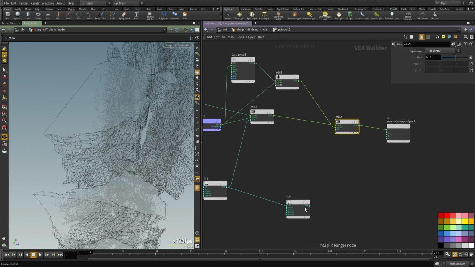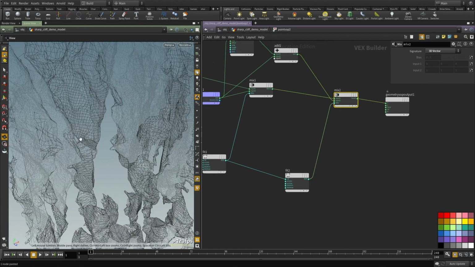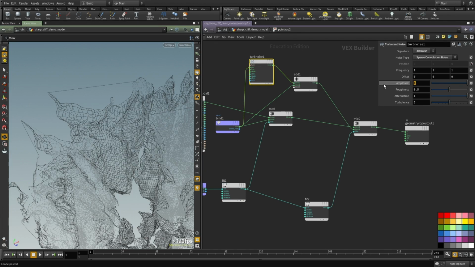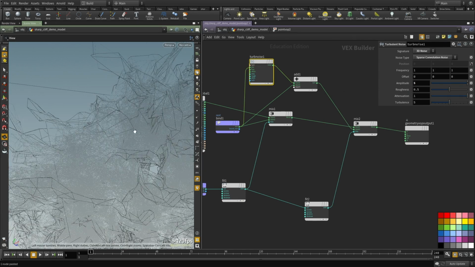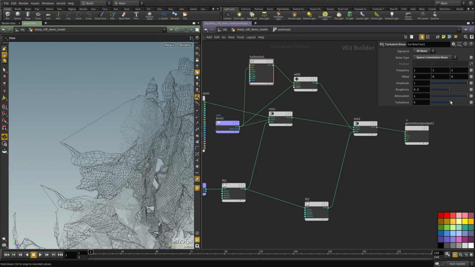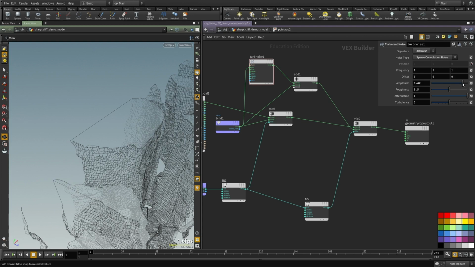Okay, cool. And let's use this guy to mix. And let's see what we get. I'm going to try and increase the noise to make sure that it's working. And we should see this effect only happening on the interior parts. Right now it looks like it's happening on everything.